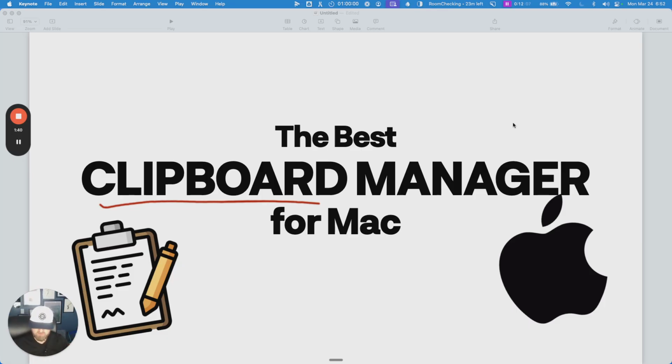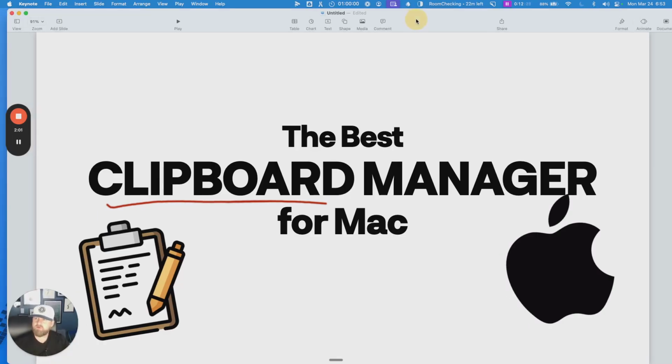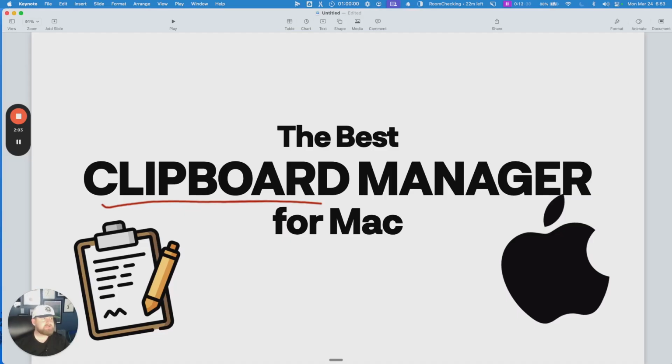So before I go into the actual tool, I want to say there's hundreds of clipboard managers out there. My suggestion to you is make a list of the things that are important to you and then not important to you. So, all right, let's go into it. The tool that I've been using is called Paste.